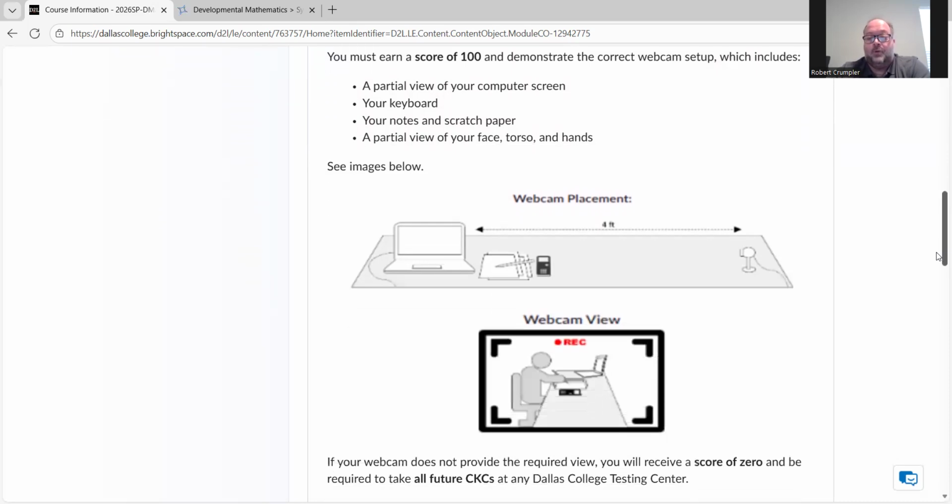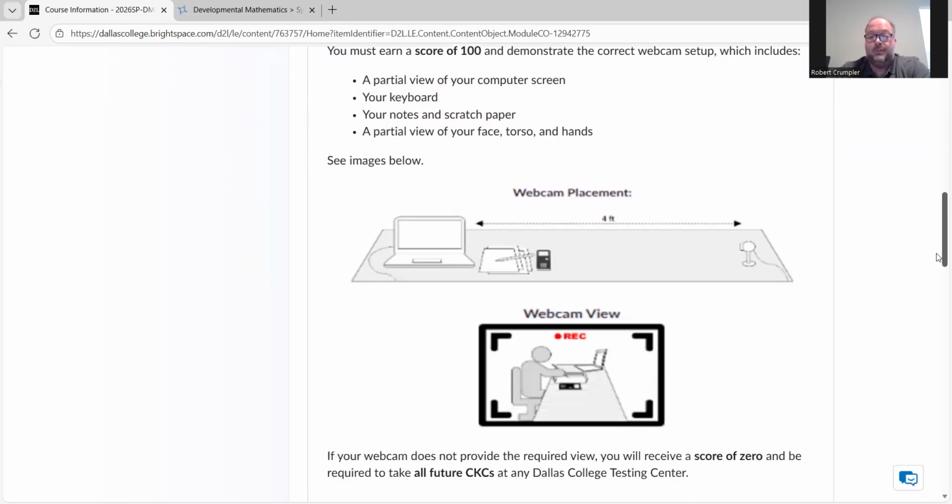And so as far as the view that I'm looking for is just the following. Notice, as I mentioned, this would be your testing area where the computer is, and you would place the webcam on the same side as your writing hand. So obviously, if you're right-handed, you want the camera on the right side. If you're left-handed, you want it on the left of you. That is going to be the placement of the webcam.